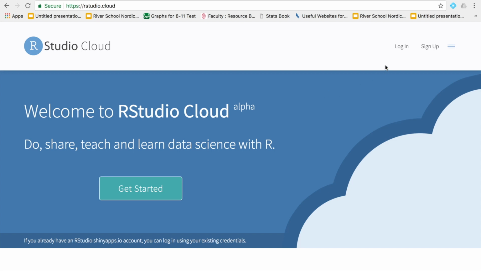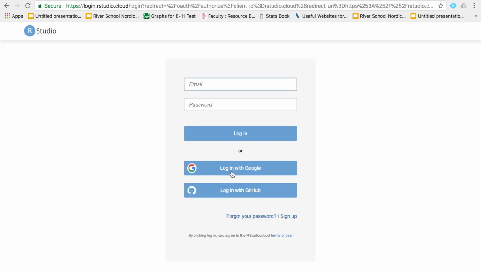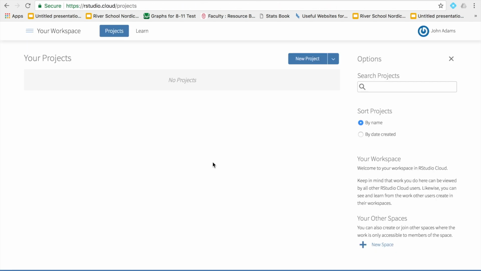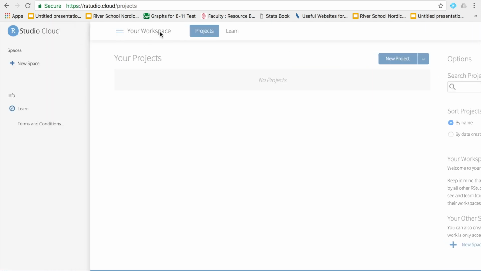So the first thing you're going to want to do when you get to this link is log in, and it's great. You can use Google, so we'll use our Rivers email. So when you get to the site, it's going to pop up with projects, learn at the top. What you're going to want to do, one person in each group is going to set up a workspace, okay? And so you'll click on workspace at the top here and a new space.